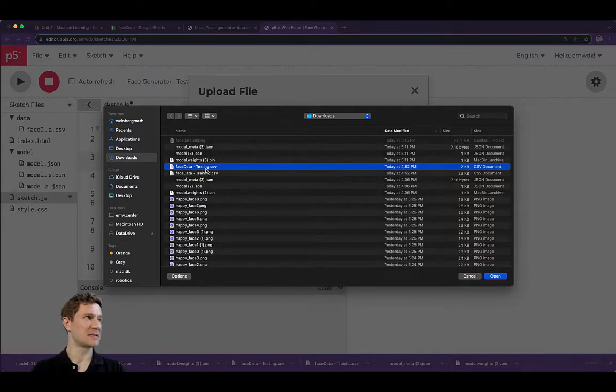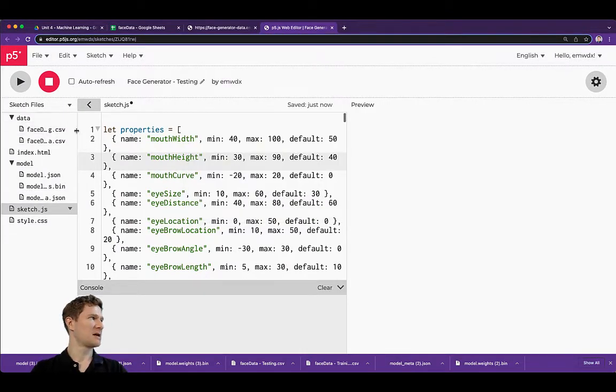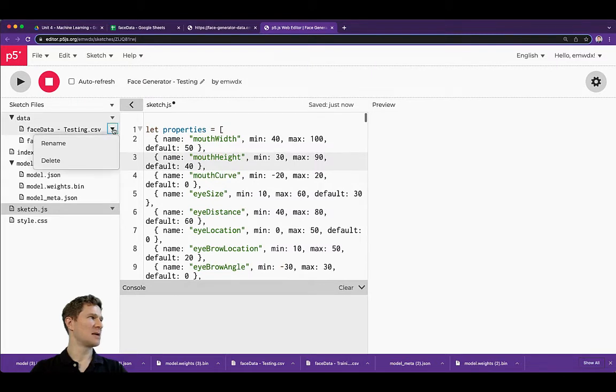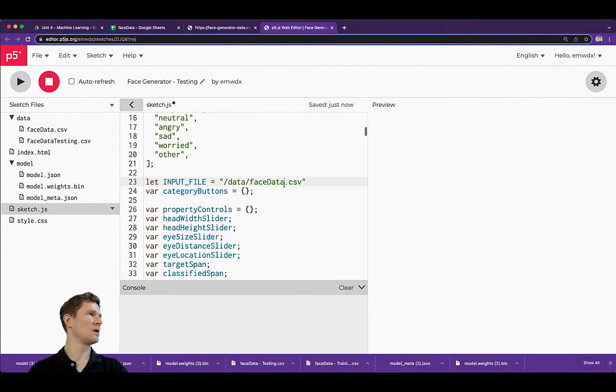So I go to my testing CSV file, open it up, and now that's there. And now I'm going to rename this the same way I did the other one, face data testing. And I can go down here and change this to face data testing. The second thing that I want to do is upload my trained network. You want to be very careful. I usually like to delete all 3 files and the directory because I think it's faster. You don't have to do it this way, but this is just my way.